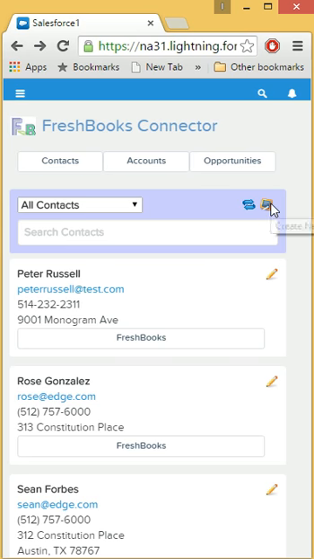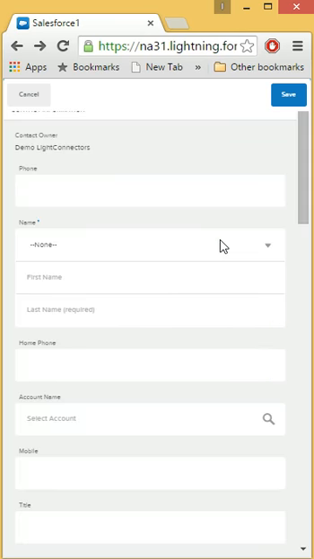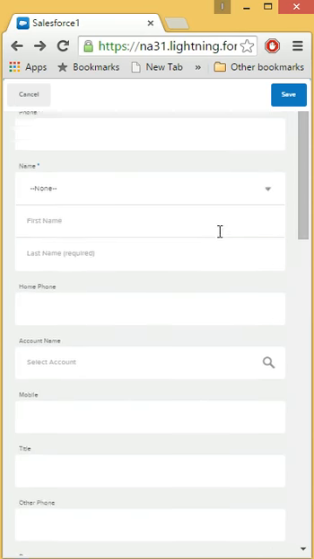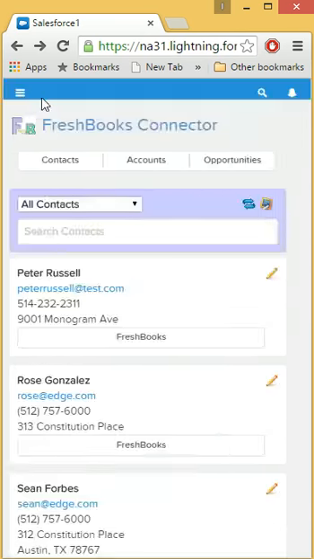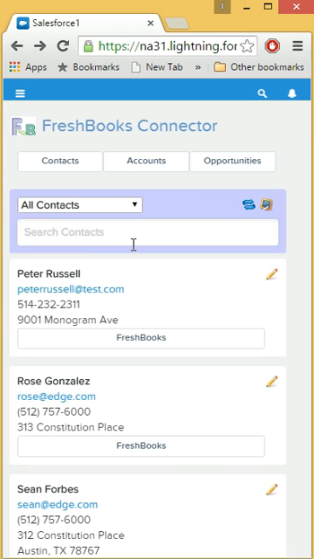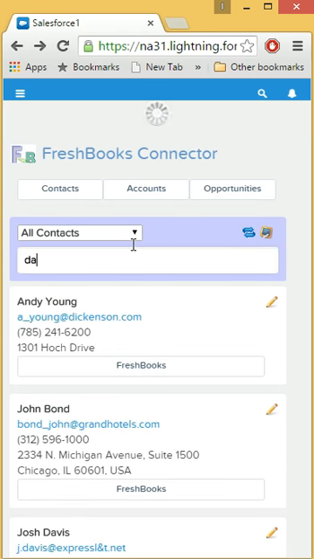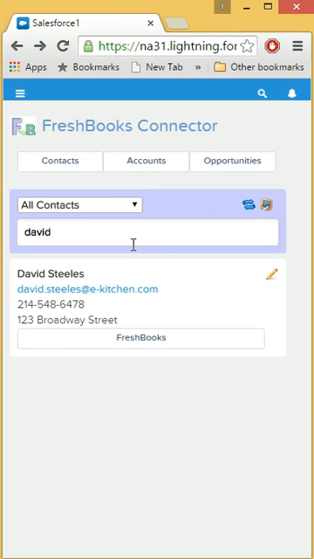Or you can create a contact on Salesforce by clicking on this button. This will allow you to create a new contact in Salesforce. You can also search for a contact that you don't see here by typing. As soon as you type, it will filter out the contacts for you.